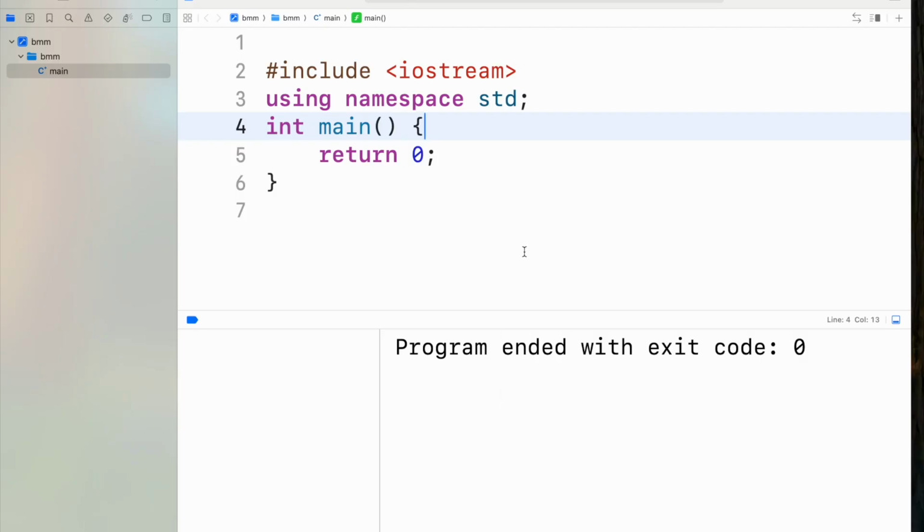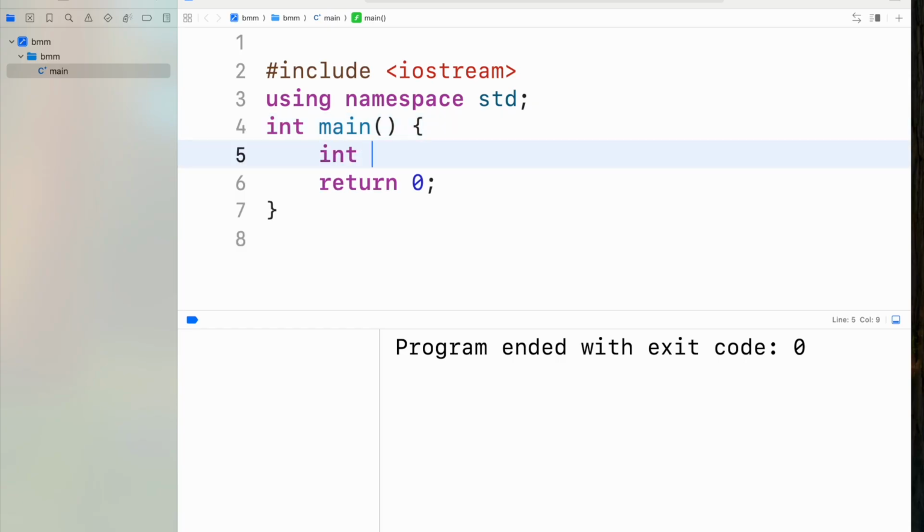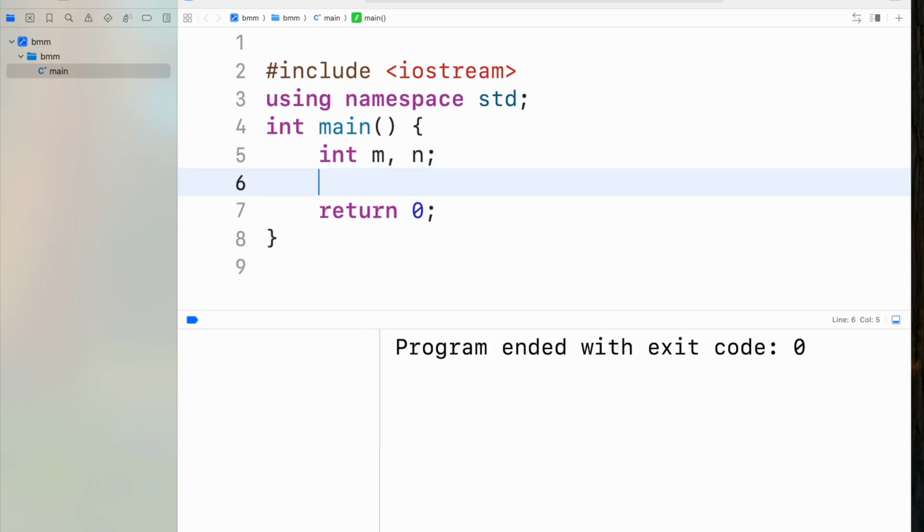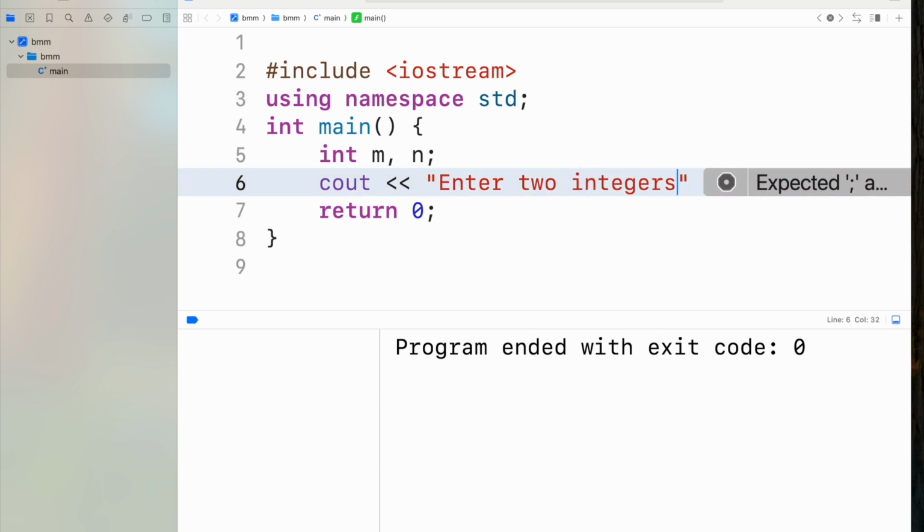In this video, we want to see another example of function. So here we are going to take two integer numbers m and n, and we ask the person to enter these integers, and the function will be the greatest common divisor of these two integers.